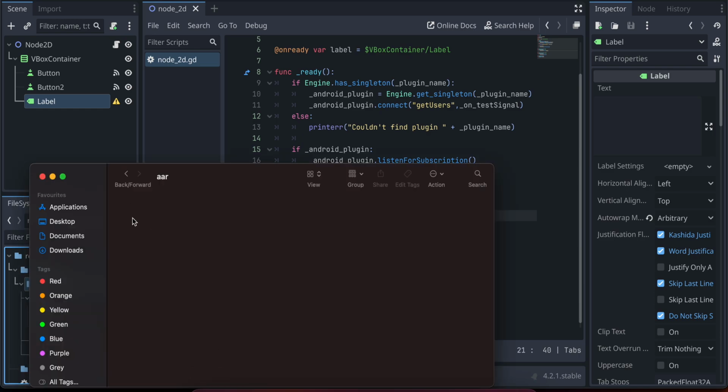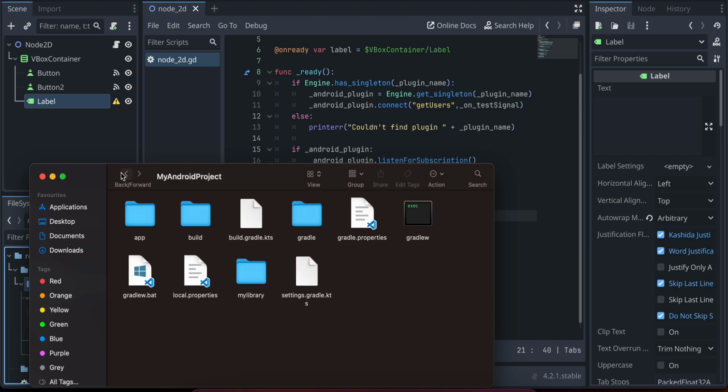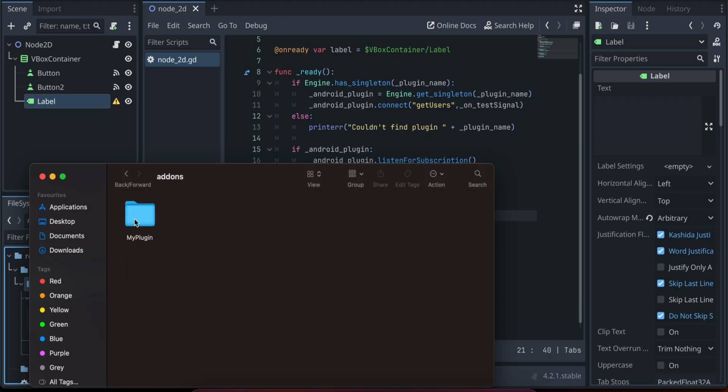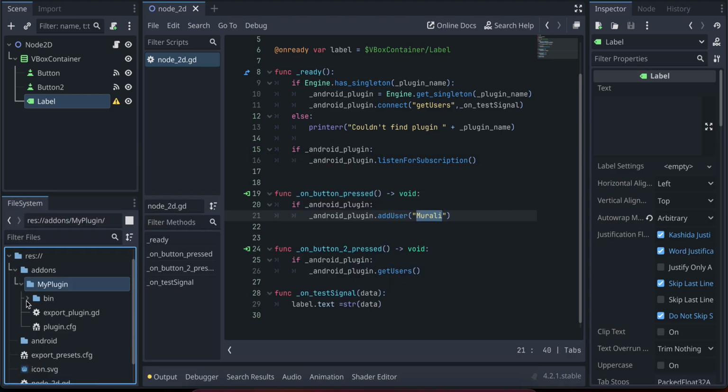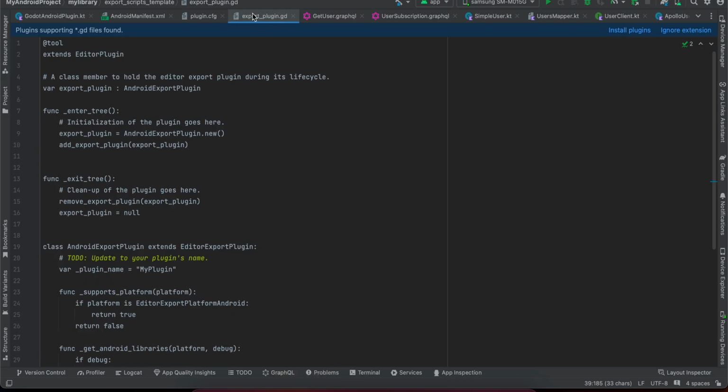Now I have just copied the debug AAR file to the debug folder and the release AAR file to the release folder. So if I go to my Godot project, addons, my plugin, bin, debug, here you can see this is the debug AAR file, but I have changed the name to whatever your plugin name is, -debug.aar. Similarly for the release folder, copy it and change the name to your plugin name -release.aar. Once you do that, inside your my plugin folder you will also have to copy this export plugin and plugin.cfg which we created inside our Android plugin. So just copy these 2 files as well.